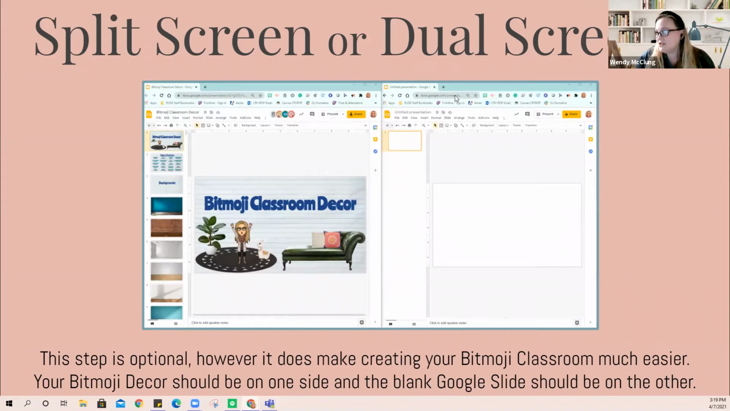So the first thing I do is I like dual screens. It's my favorite thing. I asked my husband, I would have 5 screens if I could, just scattered out, but I have 2, and that helps me a lot. So you either want to split your screen or have dual screens. On one, you want to have that file that I just gave you with all of the elements. And the other one is just going to be your blank Google slide. That's where you're going to create. This step is optional, but it just makes it a lot easier.